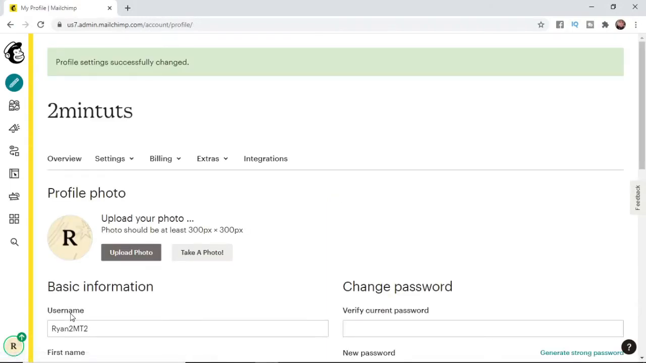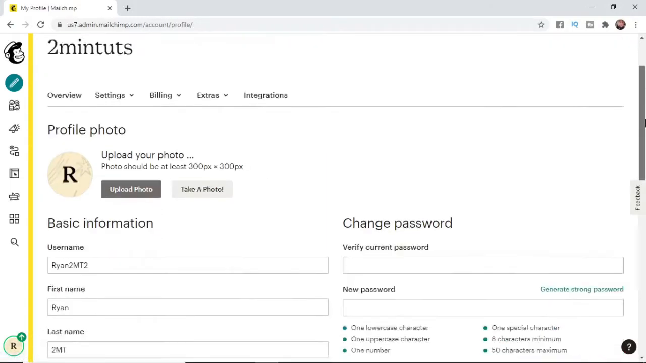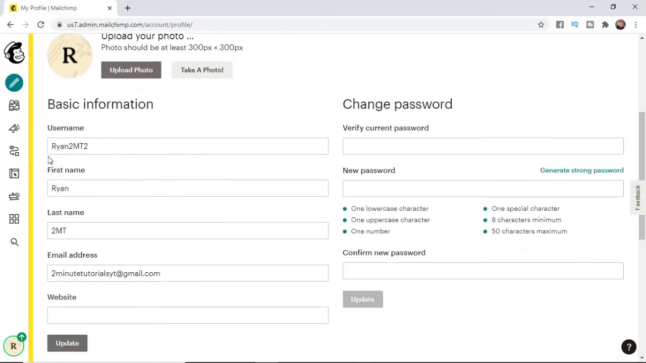Then it should change your username. Now it says profile settings successfully changed. If I scroll down a little bit, as you can see, my username has now been changed. So it's just that simple, guys.